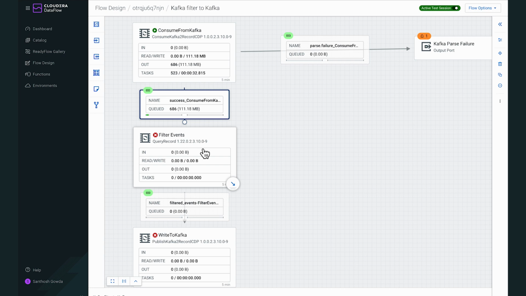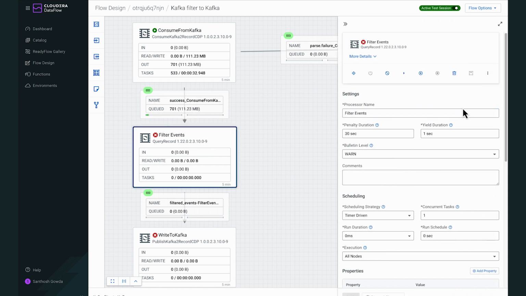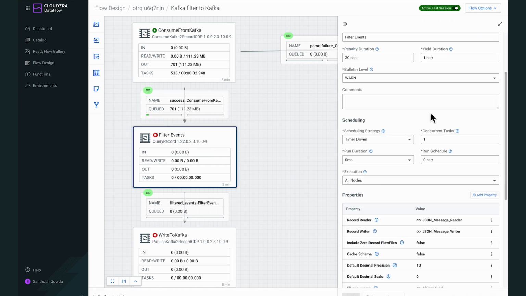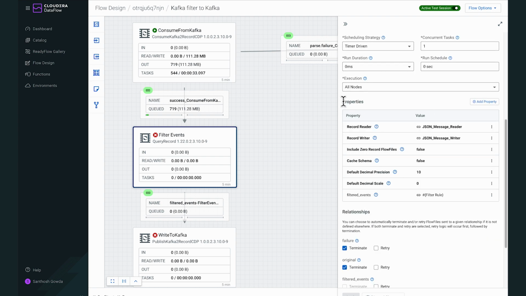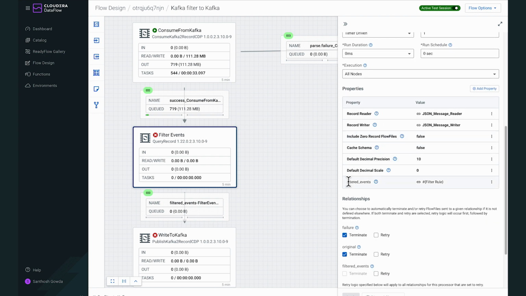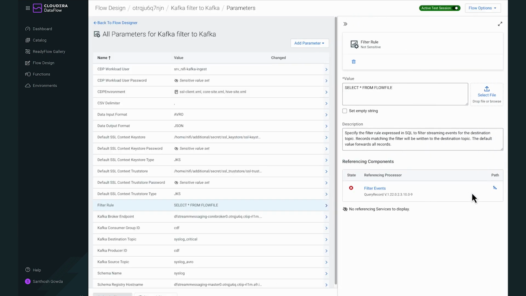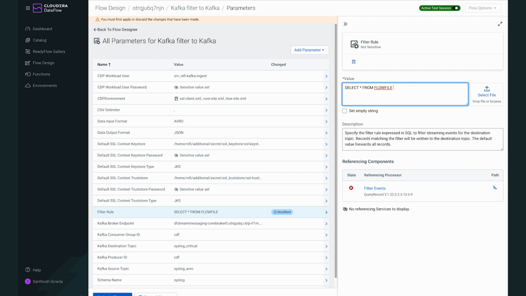So we can double click that processor, and the configuration pane appears. And now just look at the configuration properties, and you'll find a filtered events property right here. And that is configured with a parameter here as well. So let's take a look at what we're filtering here. So we're going to go to parameter, and then we see, okay, it's a select star from flow file. What this means is that it selects all records that are stored in this flow file. But we can now filter on any of the properties of the actual data in that flow file.